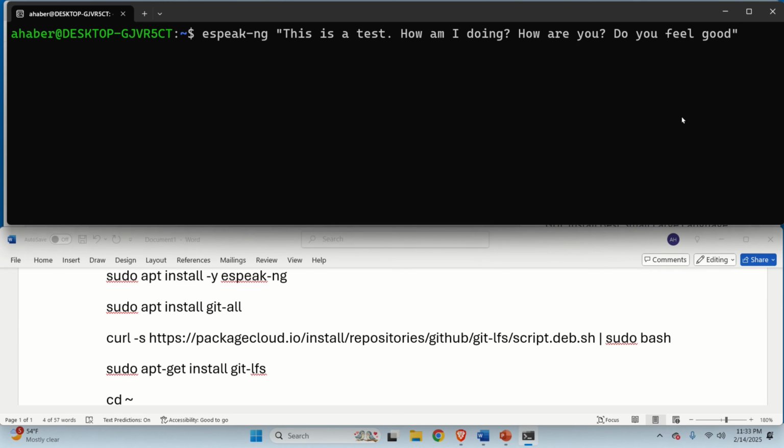The next step is to test eSpeak-ng. To do that, type espeak-ng and in quotations write some text, and let's press enter. This is a test. How am I doing? How are you? Do you feel good? And good. If you hear the sound, this means that eSpeak-ng is properly installed.